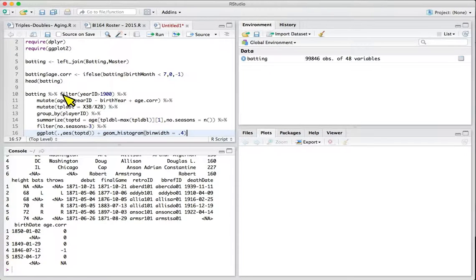So the first thing that I've done is to filter out all the years prior to 1901. 1901 is when rules were standardized. And then in the next line I have made a new variable, which is age. I get age by taking the current year, yearID, subtracting the birth year, and then adding my age correction. So the age correction is zero for players that were born in June or earlier, and for players born in July or later, I take one year off. Then I set up a second variable called TPL_DBL, triple-double. That's just my ratio of triples to doubles.